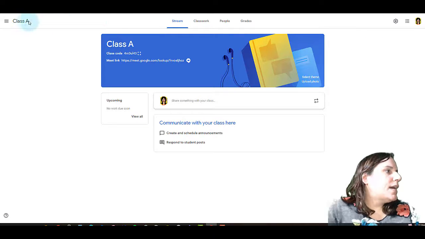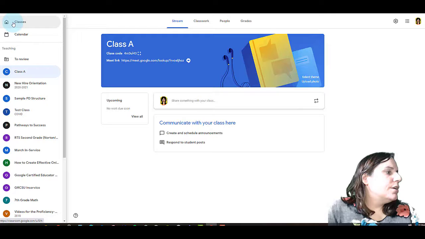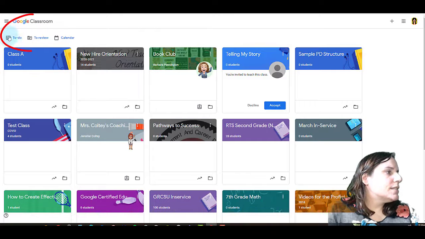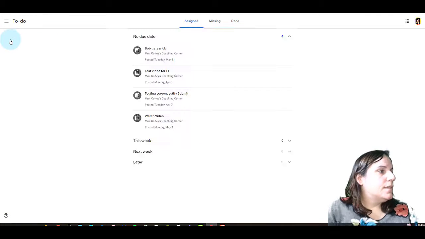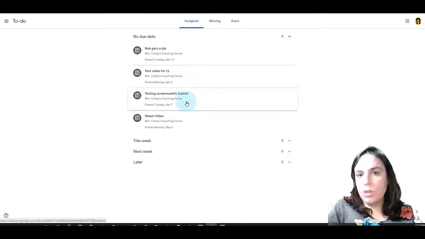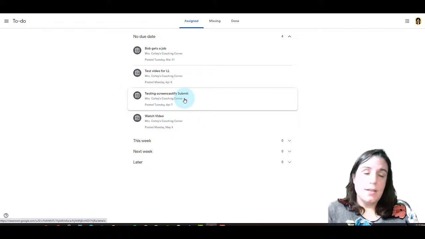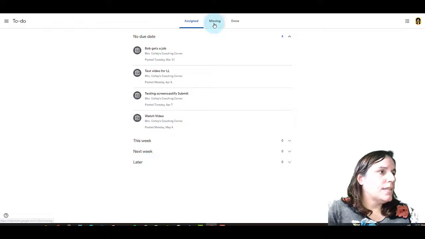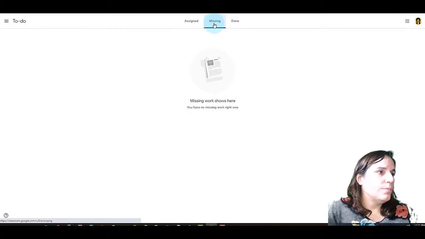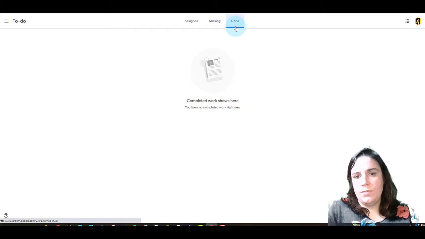Another thing I like to point out is if you go over here and you go to kind of your full view of classes, there's to do and review. So to do is also what students will see. And this is a nice little feature. It'll have all of the classes to do work. So anything that's been assigned, and if it doesn't have a due date, it lives under the no due date section. And then what's coming up this week, what's coming up next week, and what's coming up after that. And then over here, it'll also show them missing and what they have already completed.